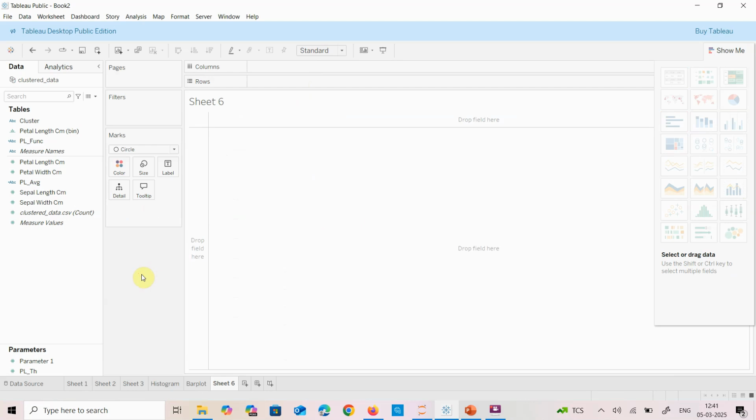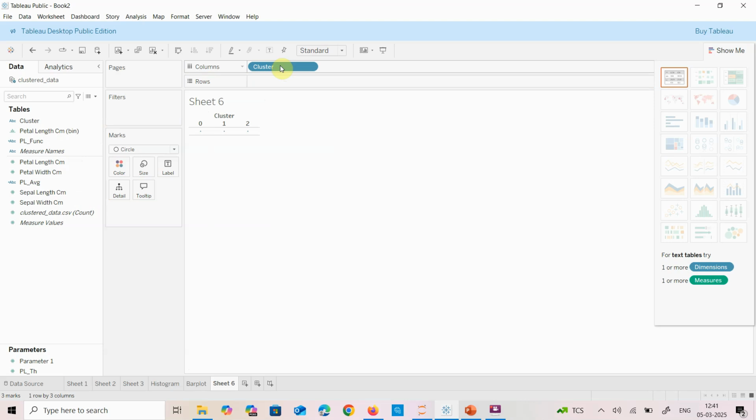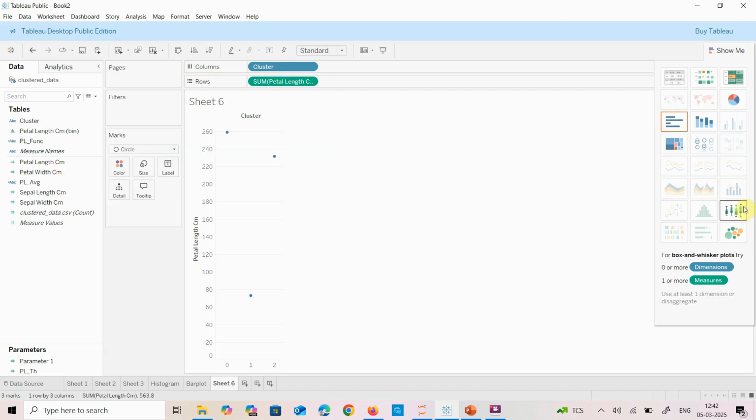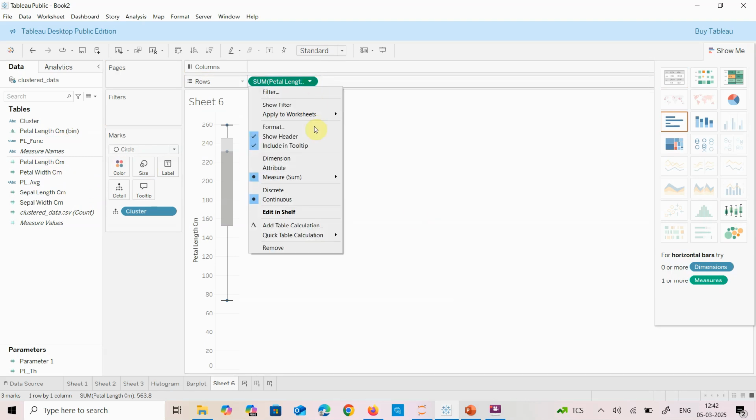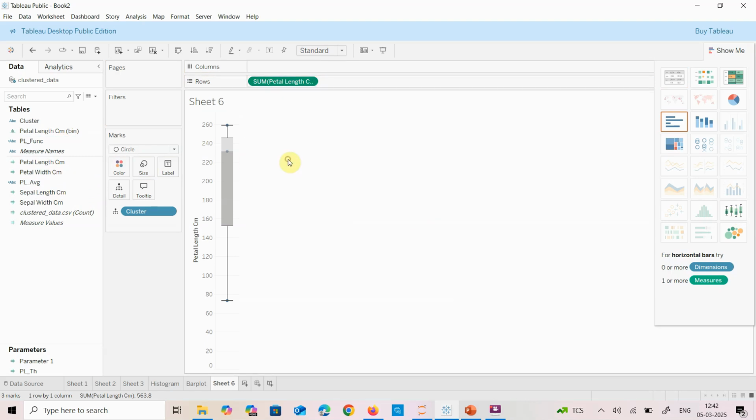So now I am going to create a box plot. To work with the box plot, first the cluster label I am putting in the column, and then I am taking any one of the features. The feature I am going to keep row wise, and there I am going to use the bar plot, and I want to display the data points. The data points will be displayed as a dimension.